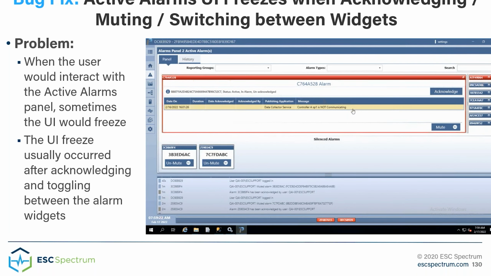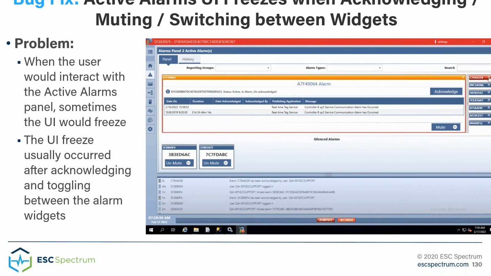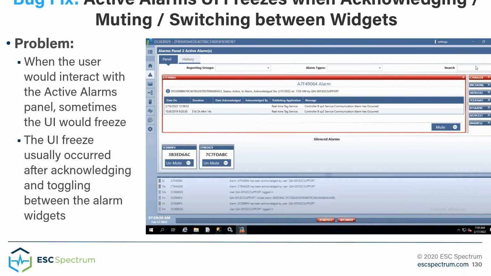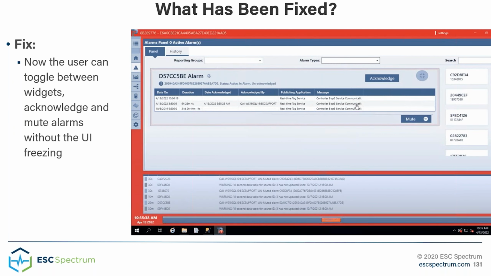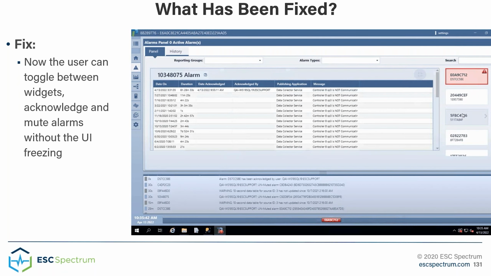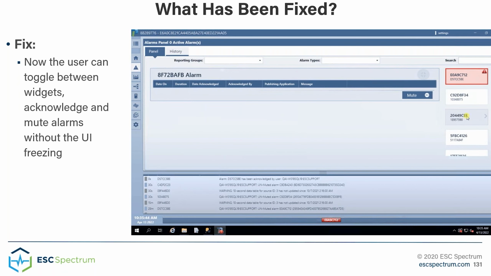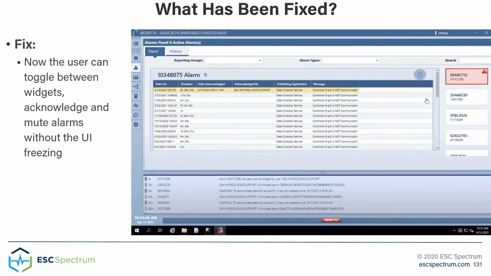If a user was toggling around through the alarm panel, some combination of clicking acknowledge and mute and toggling between them would sometimes cause the whole thing to freeze up, and you'd have to close the whole main application and reopen it to be able to get things back to normal. And so since then, in this new version, we've fixed that. So you can see I'm just trying to stress it out by clicking around, muting, unmuting, acknowledging, etc. And we don't have that freeze anymore.